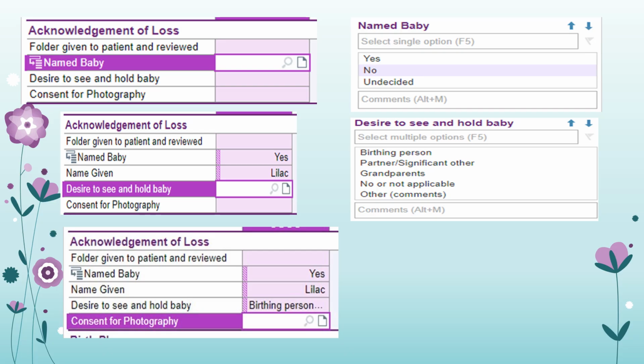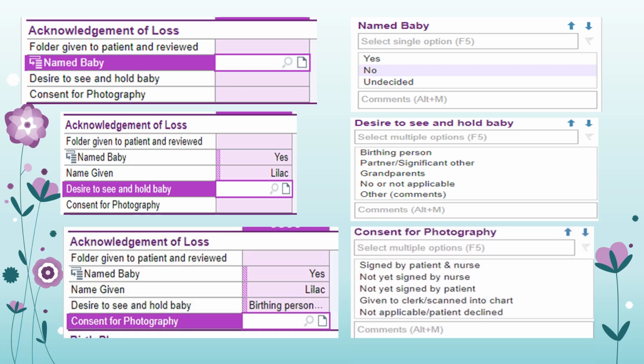Documenting this consent for photography is really important because this can be used as a tracker. If it is not yet signed by somebody and it is charted that way, it indicates that the nurse is aware that it is incomplete and can take steps to finalize it. Once signed by both the patient and the nurse and documented in the flow sheet, it will need to be given to the clerk to be scanned into the patient's chart. All signed and scanned documents will be returned to the nurse to replace into the appropriate envelope.